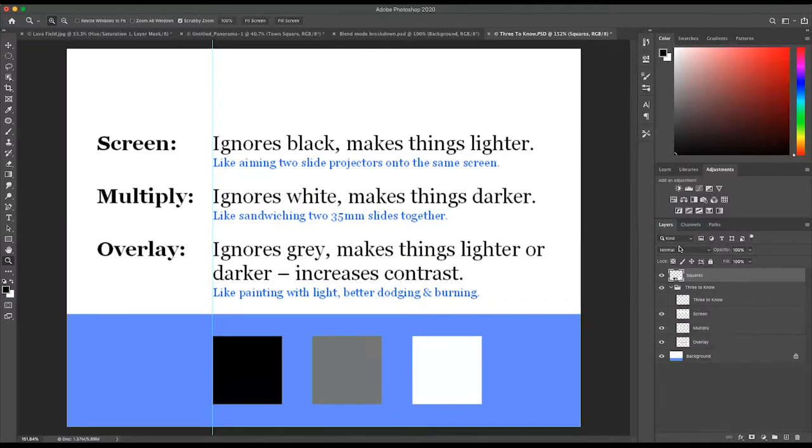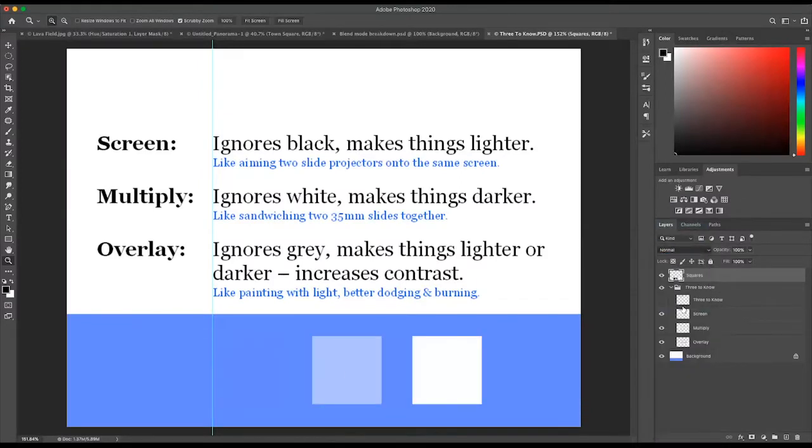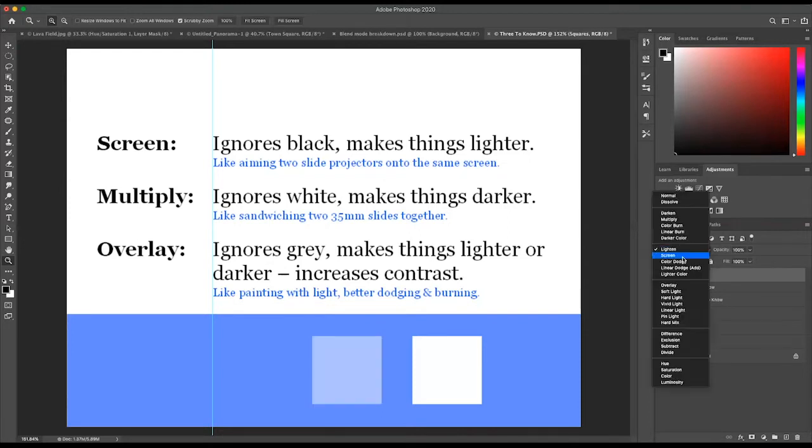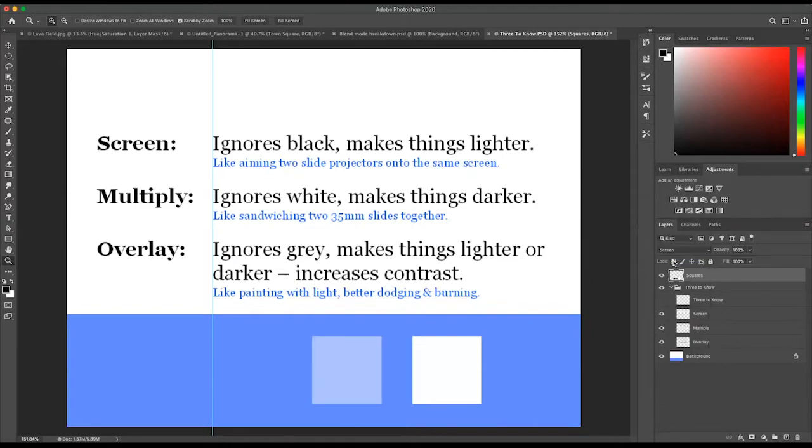The next one I want you to understand is screen. Screen ignores black and makes things lighter. Here's normal. We see the black, gray, and white squares. If I select screen, what happens? It ignores black pixels and makes things lighter. So when we go back to the project, I'm going to use lighten instead of screen. And here's lighten. It ignores black pixels, but it leaves the white ones, and it ignores those gray pixels as well.